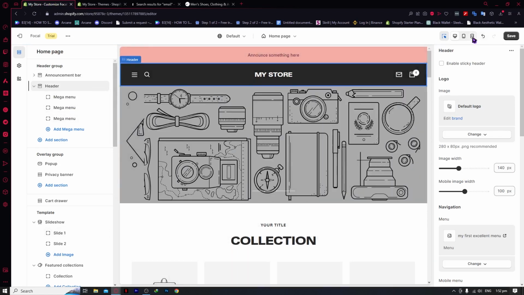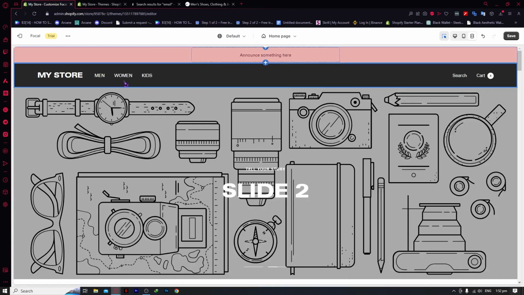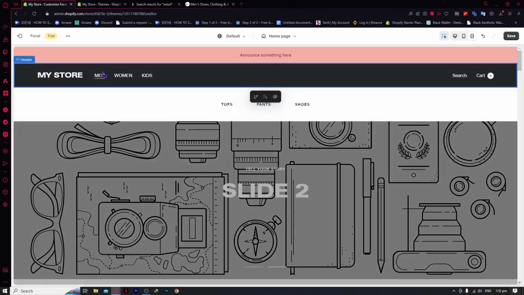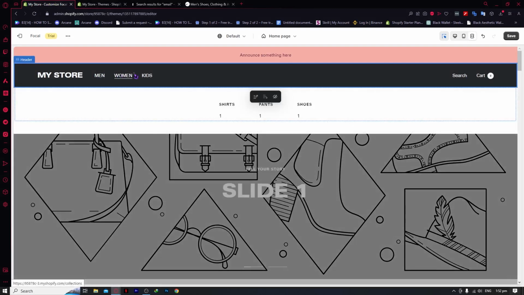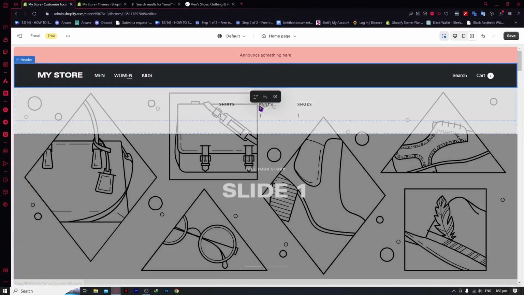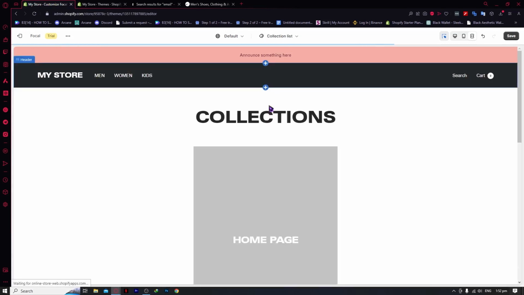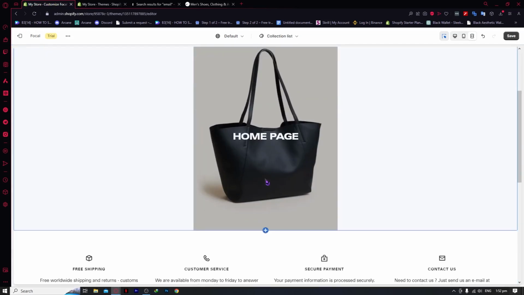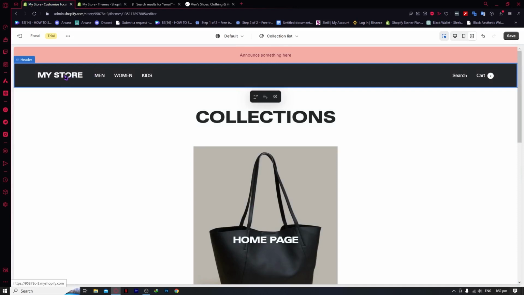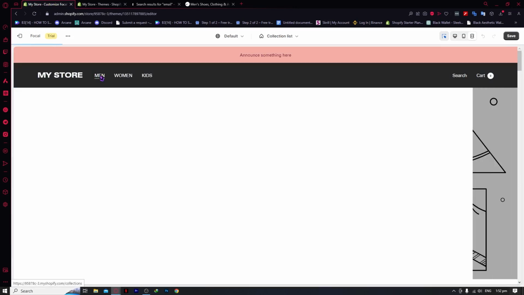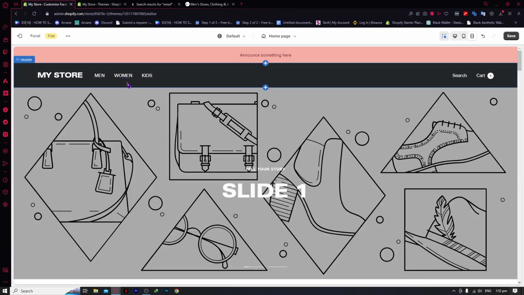Now when we go into the full screen mode and click on it, we can now have this. As you can see, it's now a mega menu just like the Nike store. And in women, we have the pants, shirts, and so on. And then you just go back into the home page, and as you can see, we have it right here.